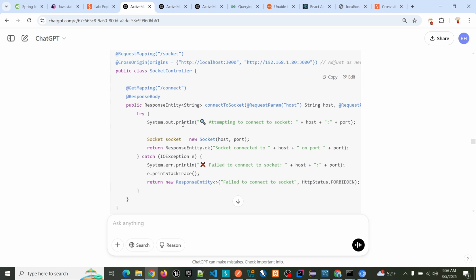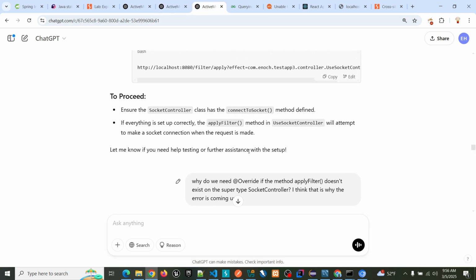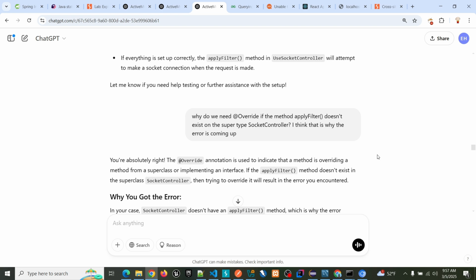So this is a basic syntax issue, and it threw me off. Right off, I asked the question, why do we need to override it here? The method applyFilter does not exist on the superclass, which is the socket controller, and I think that's why the error is coming up. ChatGPT replied saying you're absolutely right. The override annotation is used to indicate the method is overriding a method from a superclass. It's basically stating the obvious fact, which is a basic syntax error.